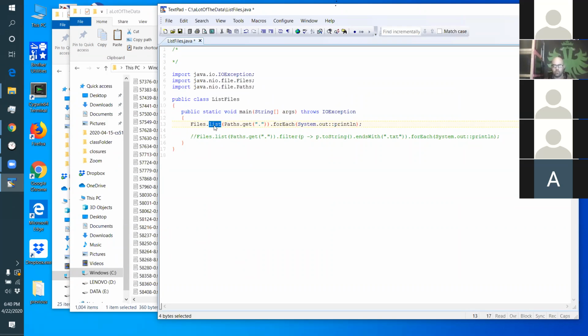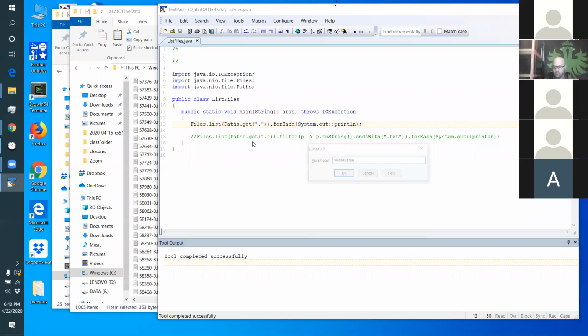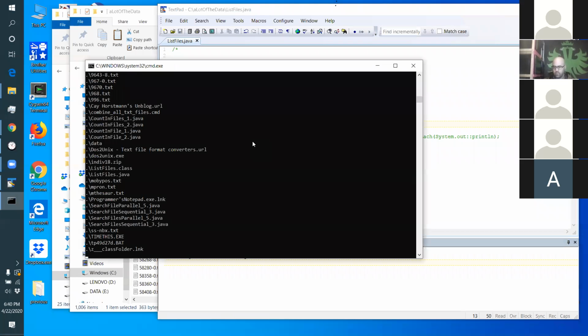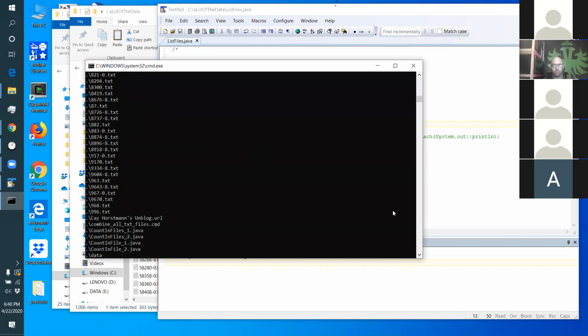So the list function returns a stream of paths in the current directory. Then for each one it prints it. So if I compile this and run it, it lists the 1,000 files in that directory. So now I have a way of getting at the 1,000 files in that directory.